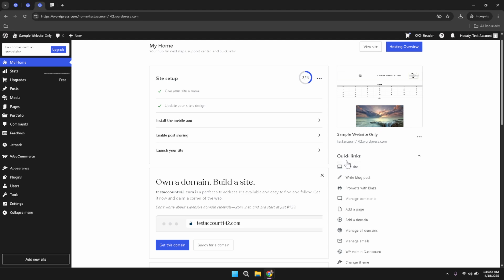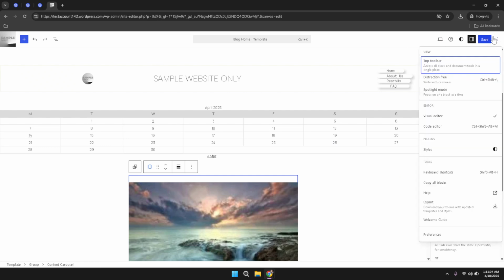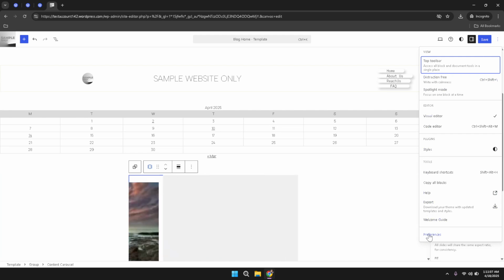Inside the site editor, your next task is to locate the three dots found at the top right corner of the screen. These dots represent additional settings and functions, and clicking on them will reveal a drop-down menu with several options. Carefully click on the dots to uncover this expanded menu. Following this, from the options presented in the drop-down menu, click on Preferences.